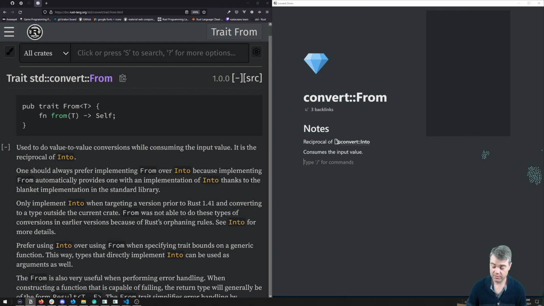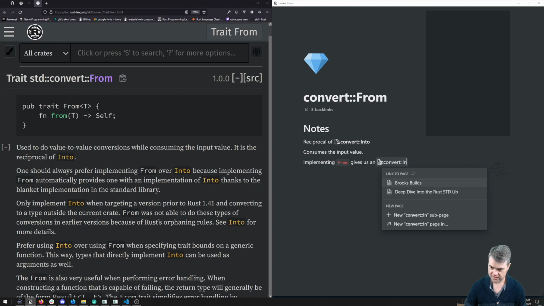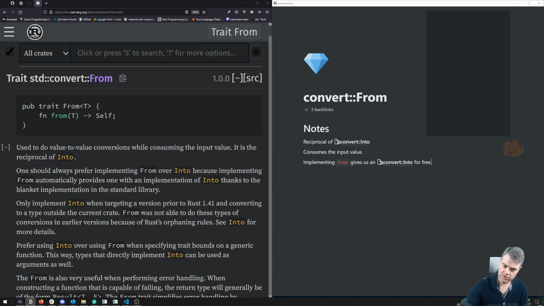So I think that's something that we've seen before when trying to program. We were like, oh, let's just do an Into, and then Clippy got angry at us saying, hey, why are you doing this? Just do From. So implementing From gives us Into for free. Basically going the opposite direction. Is it going out? No, I don't think so. It's still the same direction.